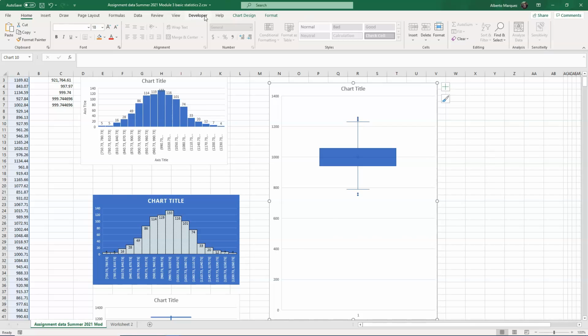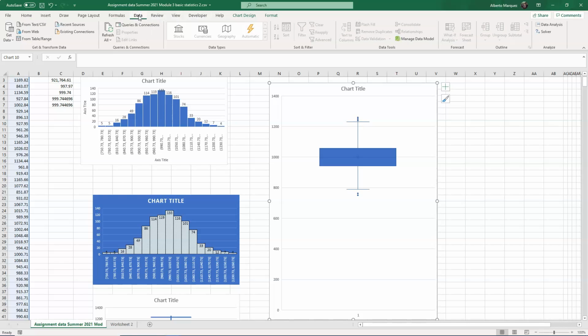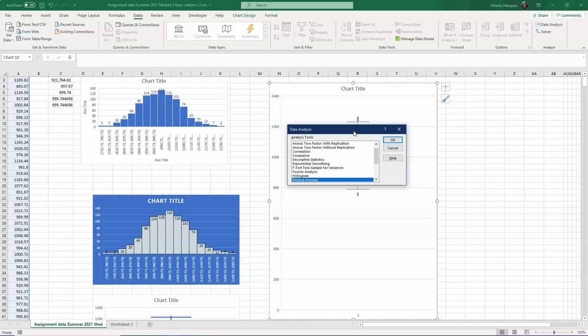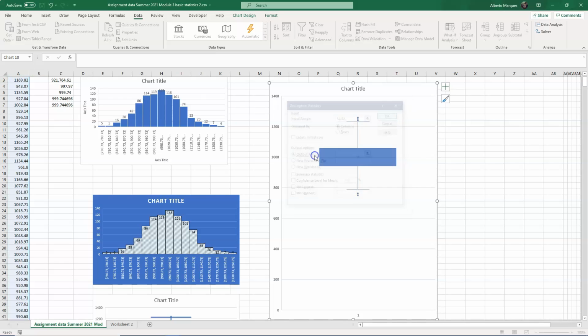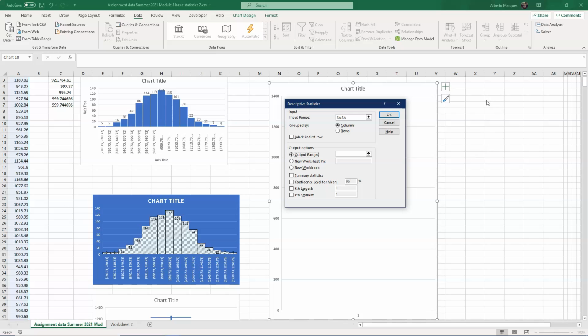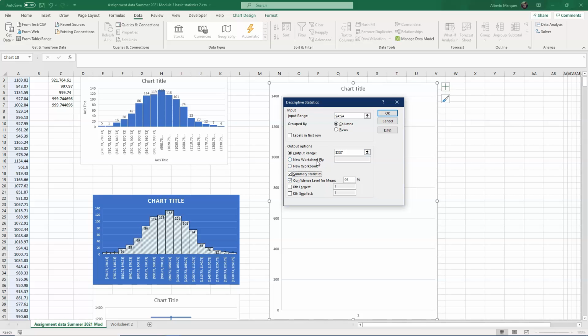Now we can go ahead and use the toolkit. The toolkit is very powerful. We go to data. I already showed a video on how to install it, so I use data analysis, and I have a window that pops up, and I want to do descriptive statistics. I hit OK. The input range, I select the column, and the output range, I can go to a different worksheet, or in this case I'm just going to use this space to the right. Let's see the summary of the statistics.